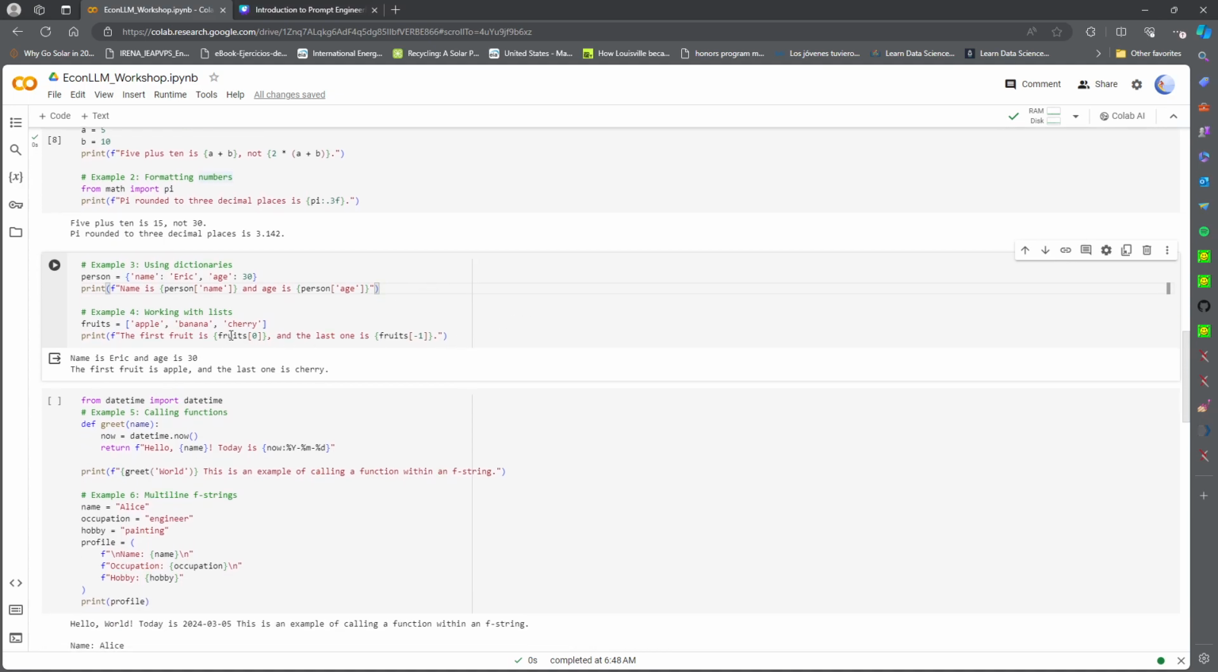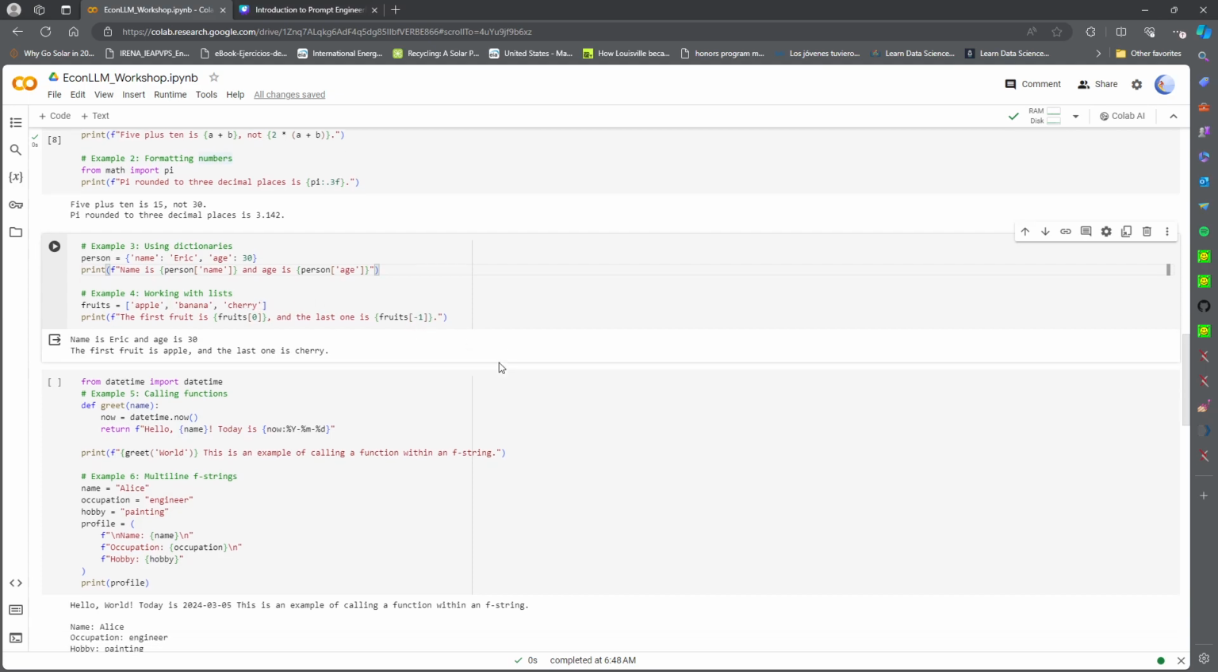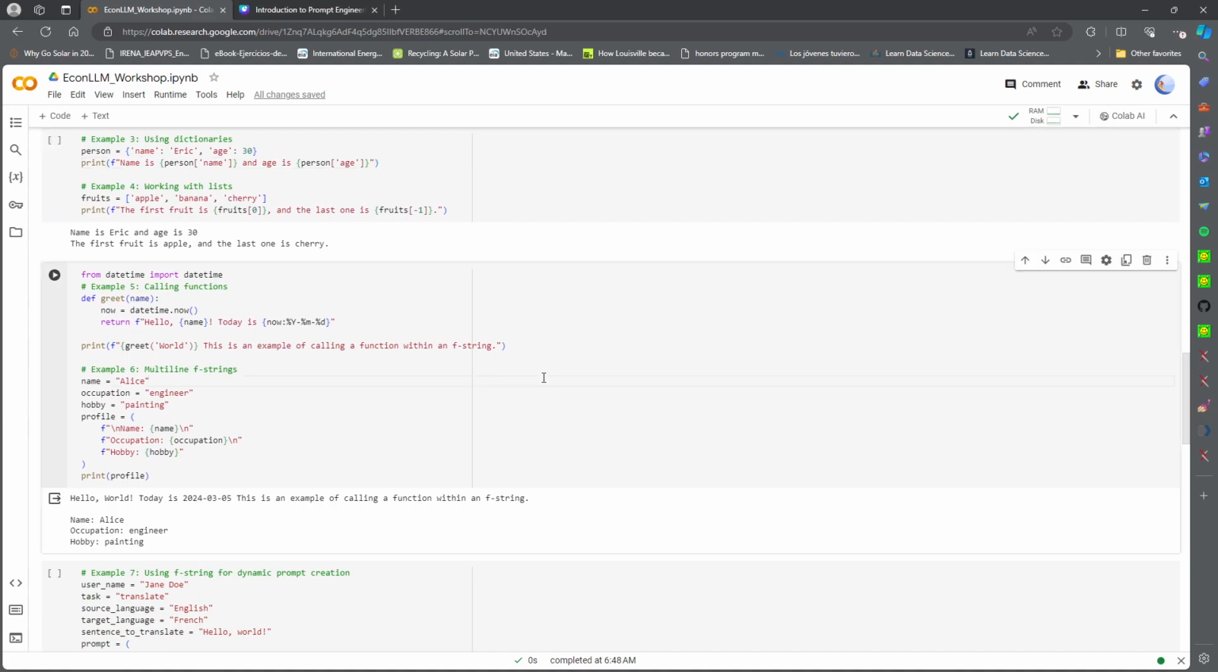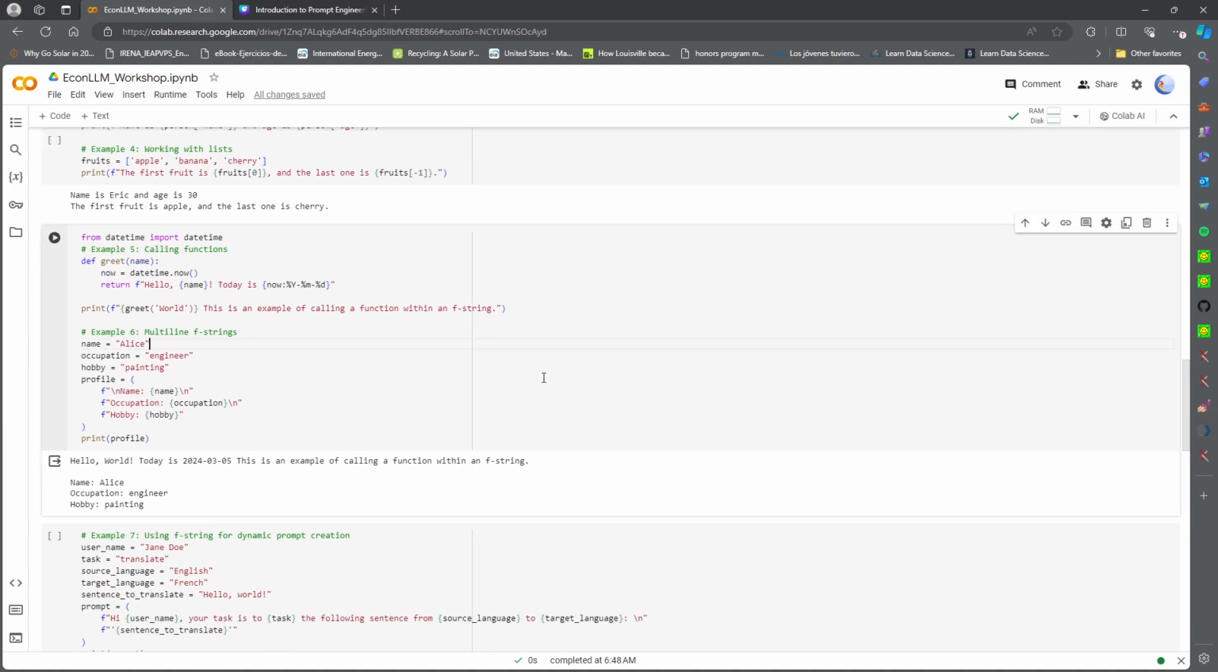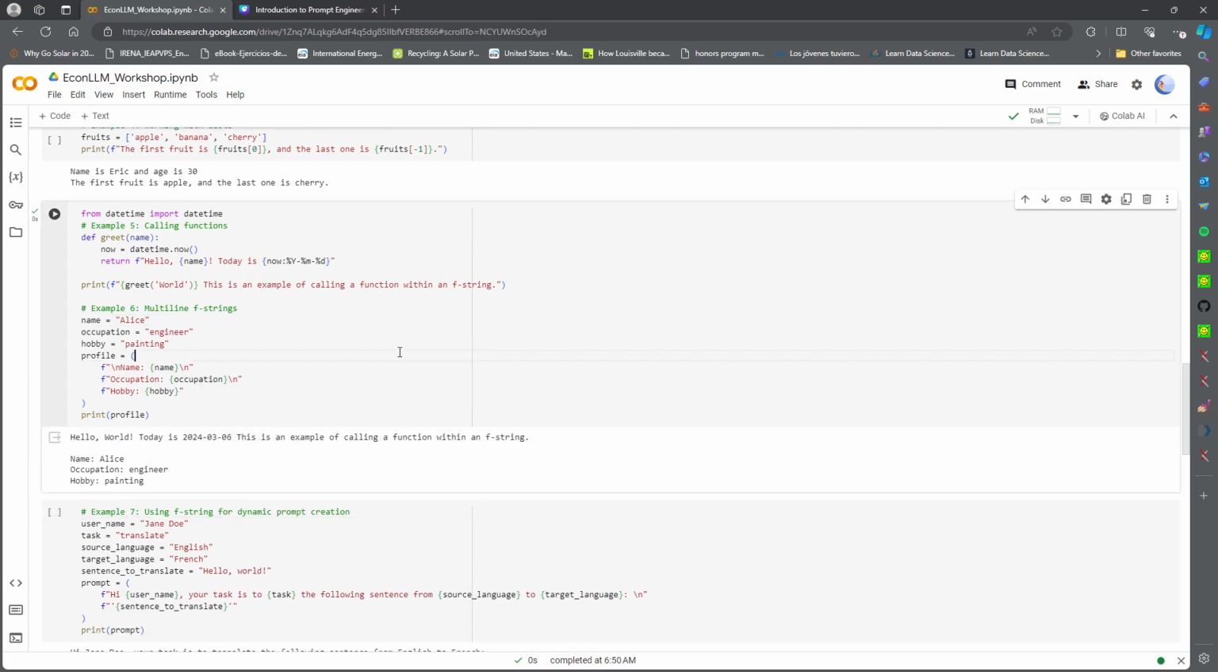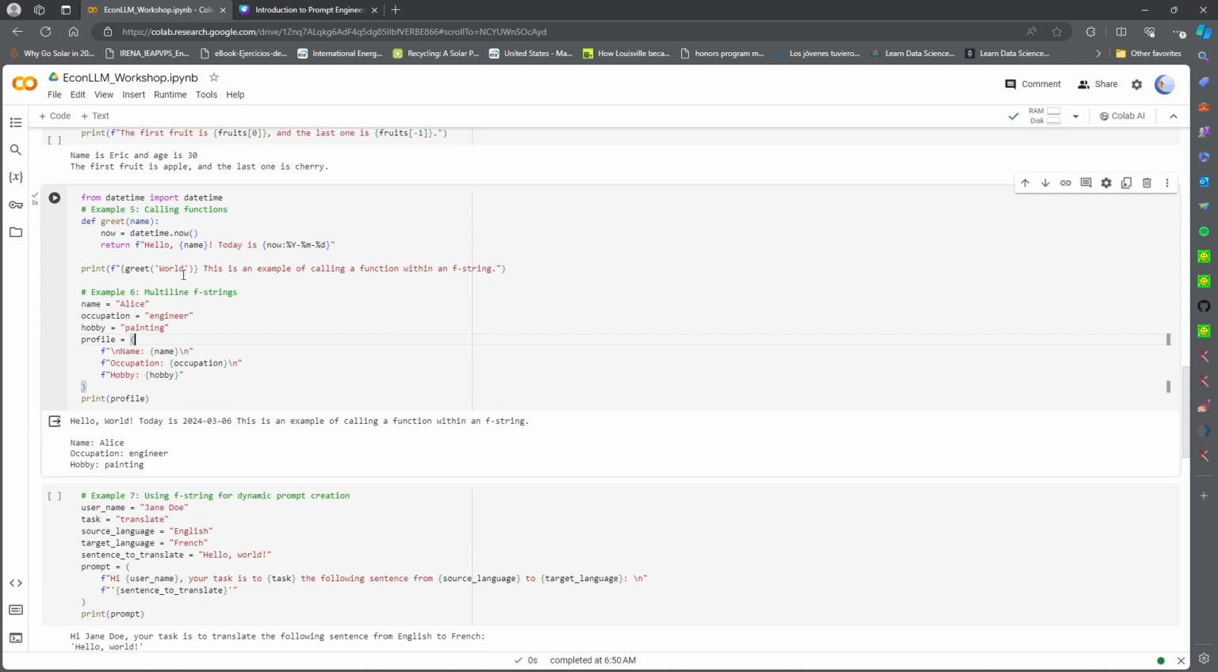We can do the same thing for lists, right? Here's the first fruit is apple and the last one is cherry. We're just using indexing here. We can also do some more cool stuff like using datetime to print out today's time or today's date. If we call this now, it should get updated to 6th of March, which is when I'm recording this workshop. And we can use F formatting to put all of that together, right? In this case, we're not just indexing or passing a specific value, we're actually calling a function and printing out the value of that function.